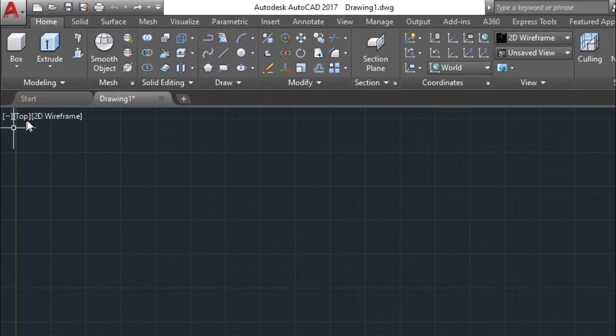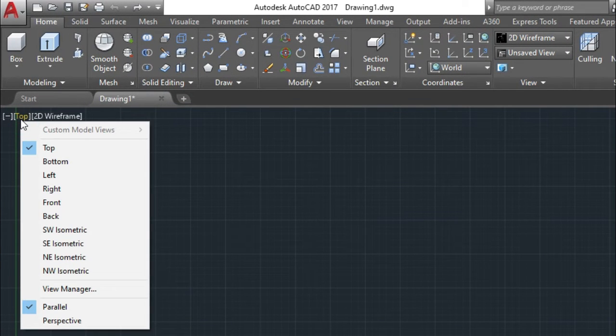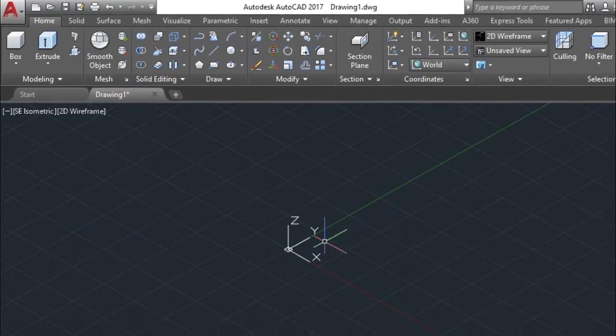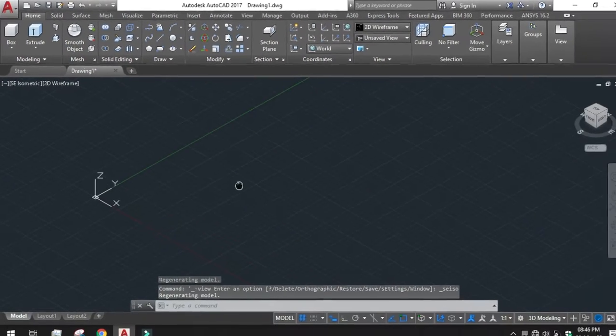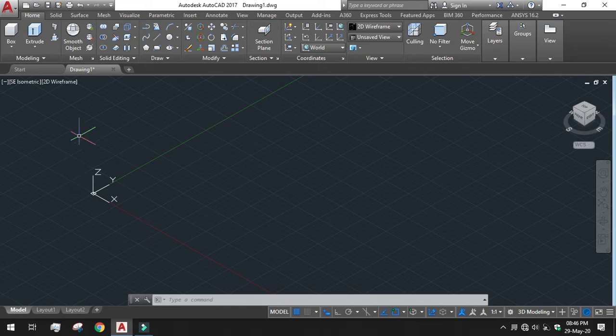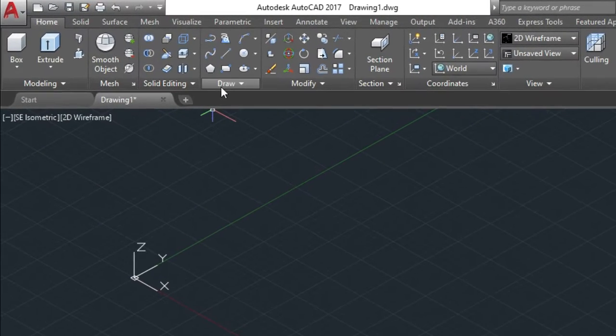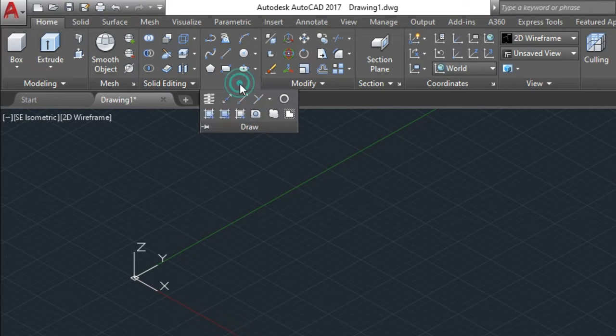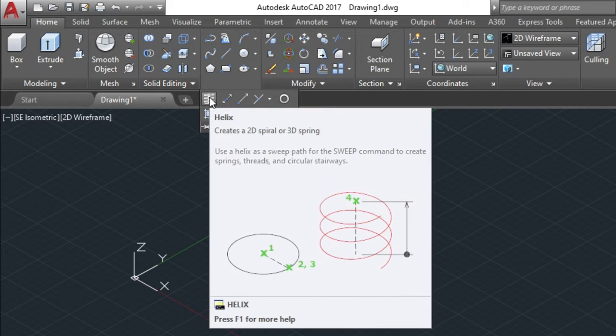Okay, so for the starting, we need to change the visual settings from top to southeast isometric. It has been changed. After that, you can find the 3D helix tool in the draw section of the top ribbon. Just go to the drop down of the draw section, and this is the helix tool. You can draw 2D spiral or 3D helix using this tool. So for this video, we will go for the 3D helix.